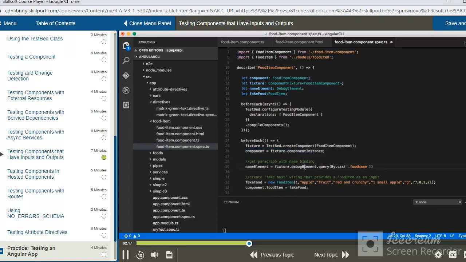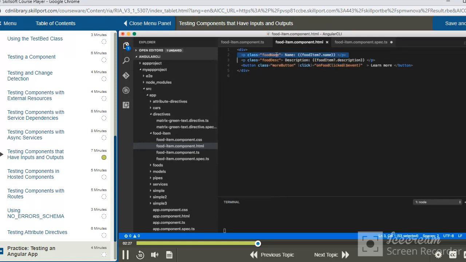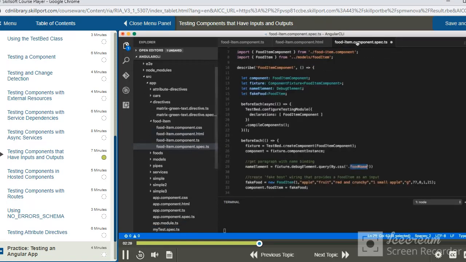Below that, you can see us creating a reference to the debug element that wraps our name paragraph, and we're selecting it via the CSS class food name, which I'll quickly show you is set on our first paragraph here. So we're going to get that element set up in a name element property before moving on to the first step we're going to take to simulate providing an input to our component under test.